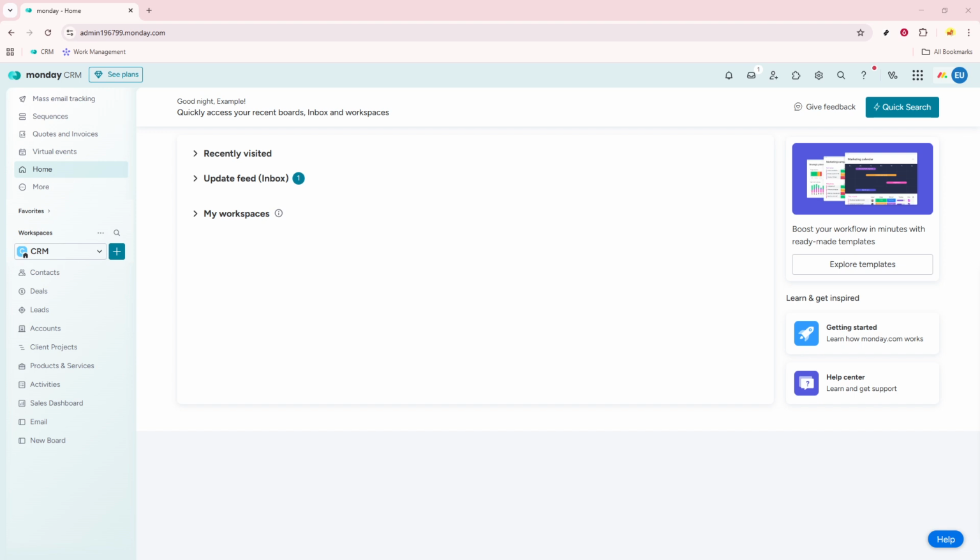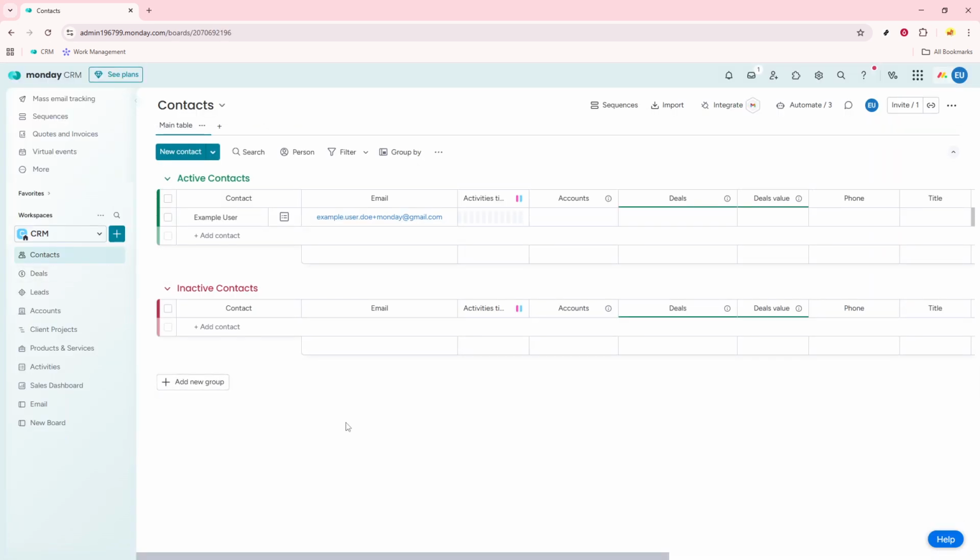Let's start by navigating to the Contacts board, which serves as your hub for all client and contact interactions. Once you're there, locate the contact page for the person you wish to schedule a meeting with. Think of this page as your communication center for that particular contact, and having all their information at your fingertips here can be incredibly handy.